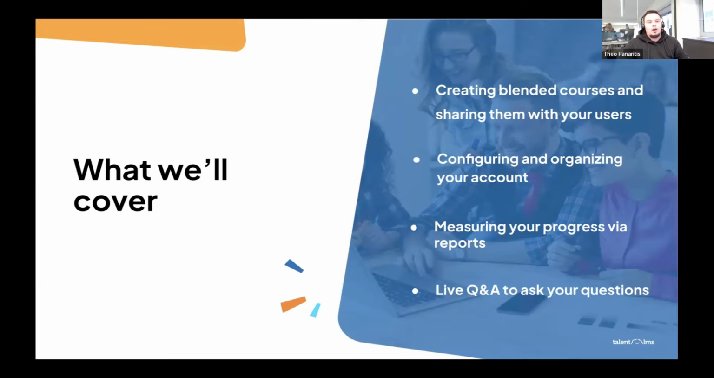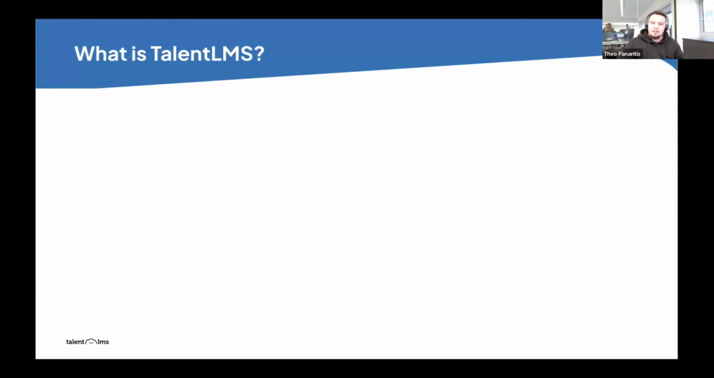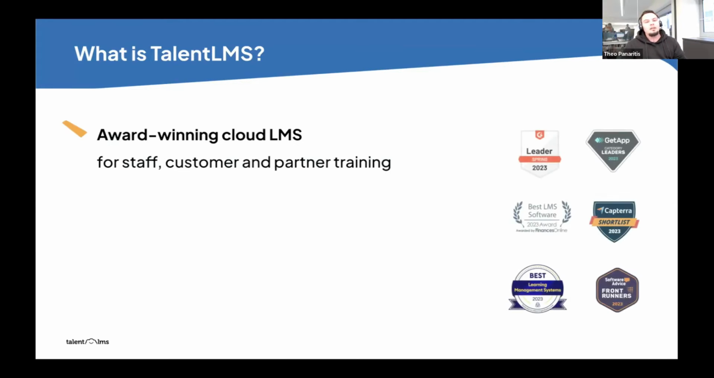Before we get to how TalentLMS works, let's see what TalentLMS is, right? Some of you here might be just opening TalentLMS for the very first time. TalentLMS is an award-winning cloud learning management system, and it's very popular among our clients for employee training, so they can train their own staff, for customer training, and for partner training. And I'm going to give you a hint here. This is something that you can do from the same platform for all of the audiences that you want.